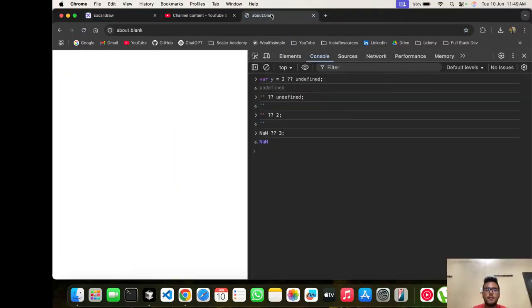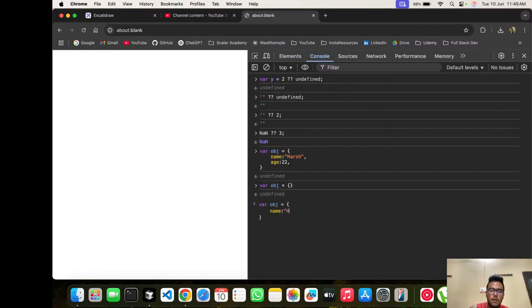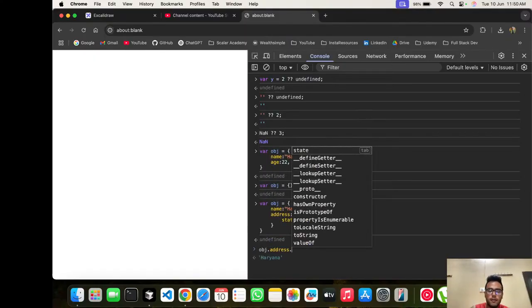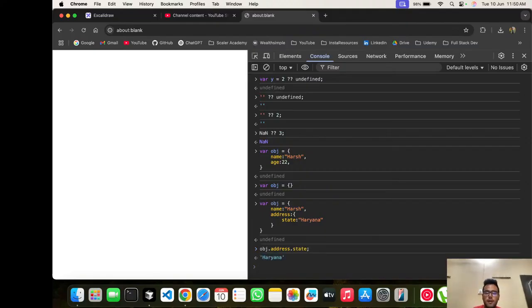Then comes optional chaining. Suppose we have an object like this, where obj has name Harsh, age 22, right? Instead, let me have name Harsh, address, state Haryana, right? So what if I want to access object.address.state? This value exists, so it is going to give me Haryana.